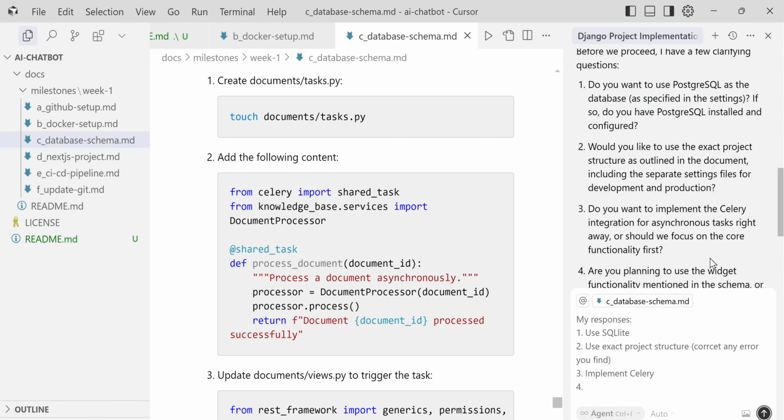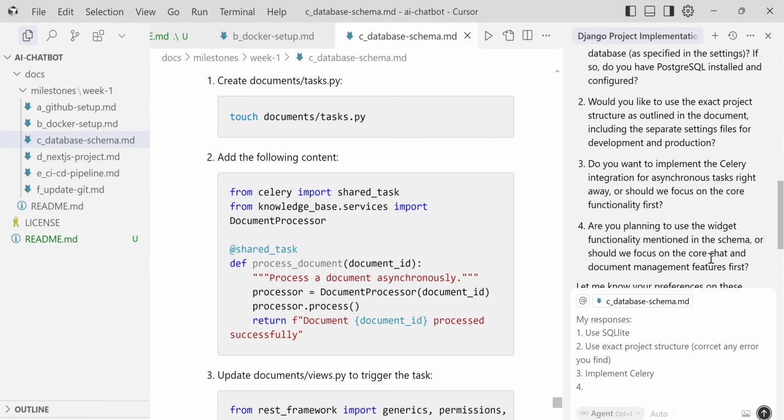Are you planning to use widget functionality mentioned in the schema? I think you should, or should we focus? Maybe we want to come back to widget, but let's give it a try. Yes, we use, just say use widget.